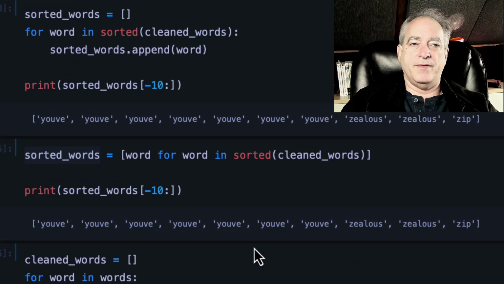So here we go. We've got word for word in sorted clean words. Now if you look at this, you see the original for right here, and that's contained in this list comprehension. So within the square brackets, you're going to take your original for statement and put it at the end. And then since we are just appending word, we're not doing anything to it, we stick word here and say word for word in sorted clean words and set that equal to sorted words. So this one-liner is the equivalent of these three lines.